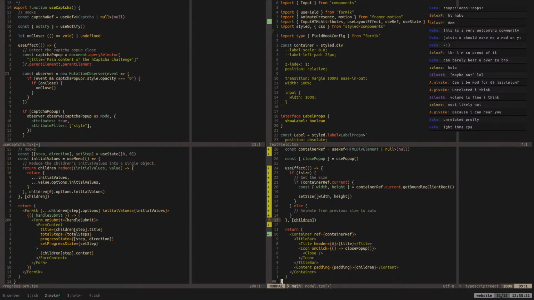Like, that's another thing. The React ecosystem, they all use hooks. And people can make custom hooks, and I can make my own custom hooks. Like, I made a custom hook for captchas and stuff like that.